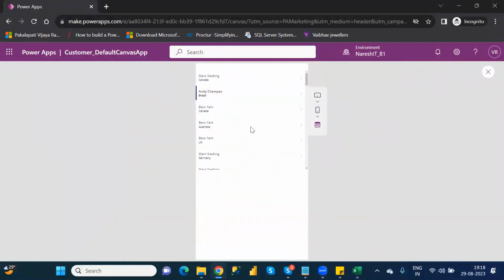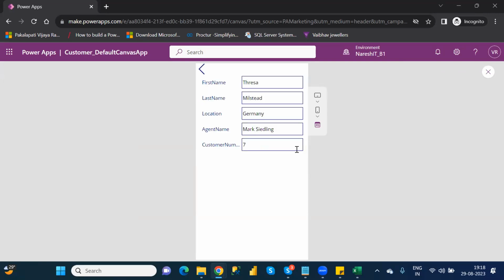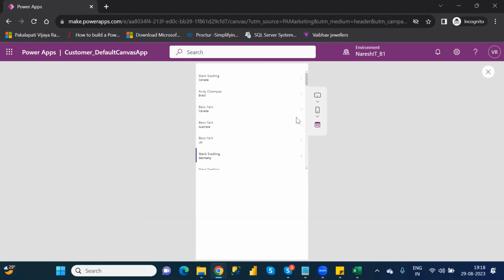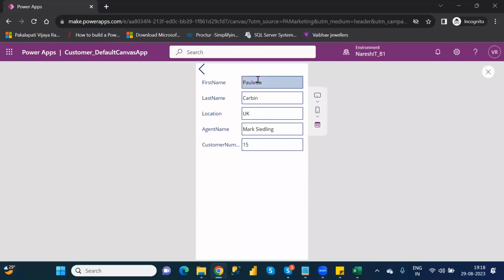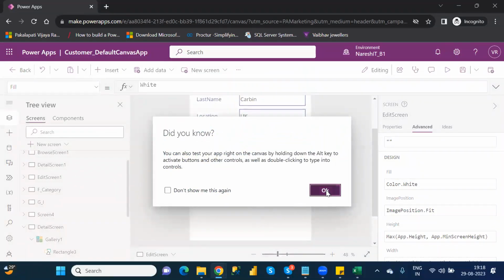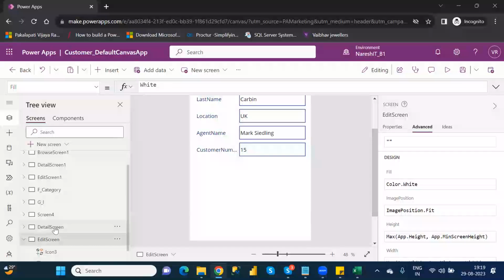See here. Now I'm clicking on Mark Sidling. Okay, click on this one. Those related details only it will display. If you click on any of these, like Mark Sidling UK, those related records only it will display. So that means in the detail screen, whichever record is selected, those related details it will show here itself in the edit screen.